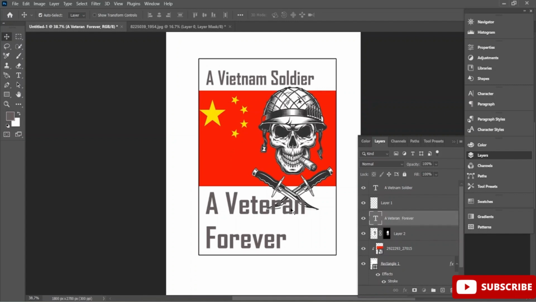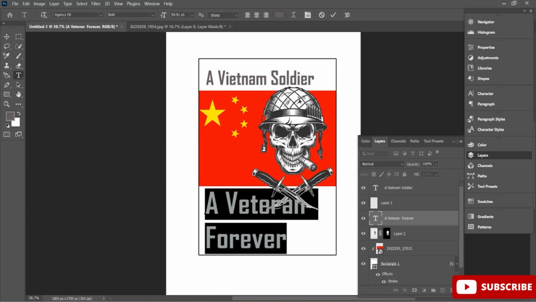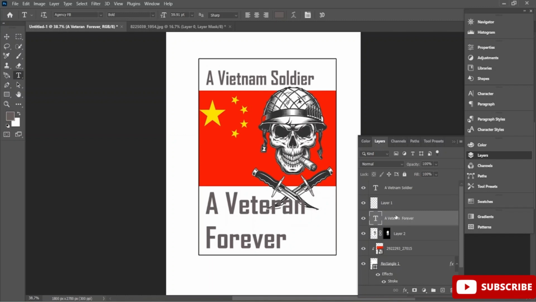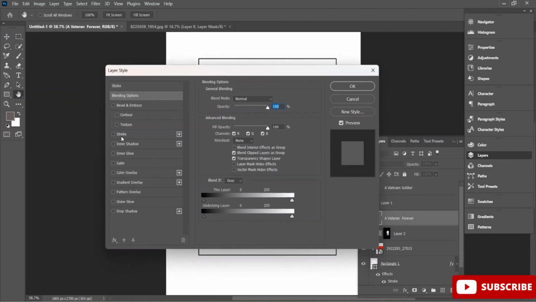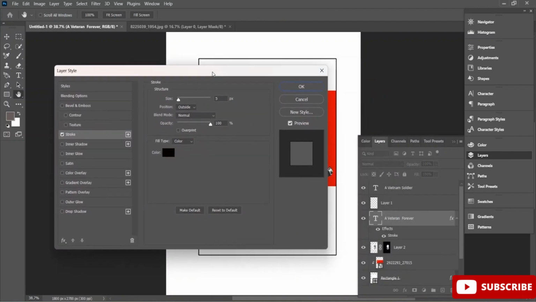What I'm going to do is select the text again. I'm going to go over to text and select this text. I'm going to add in some strokes. So I'm going to right click on it and go over to blending options again. Now I'm going to add in strokes just like I did in the previous lesson. Click on strokes. I'm going to increase the strokes a bit.